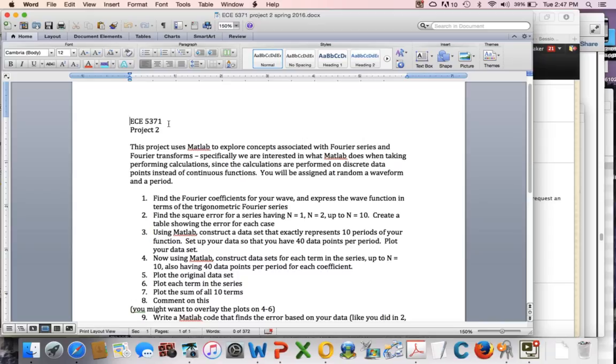You can copy and paste your M file into your Word document. Most of that should be done in the appendix. Your figures should all be copied and pasted into your Word document. You should have a formal introduction and description of the project.